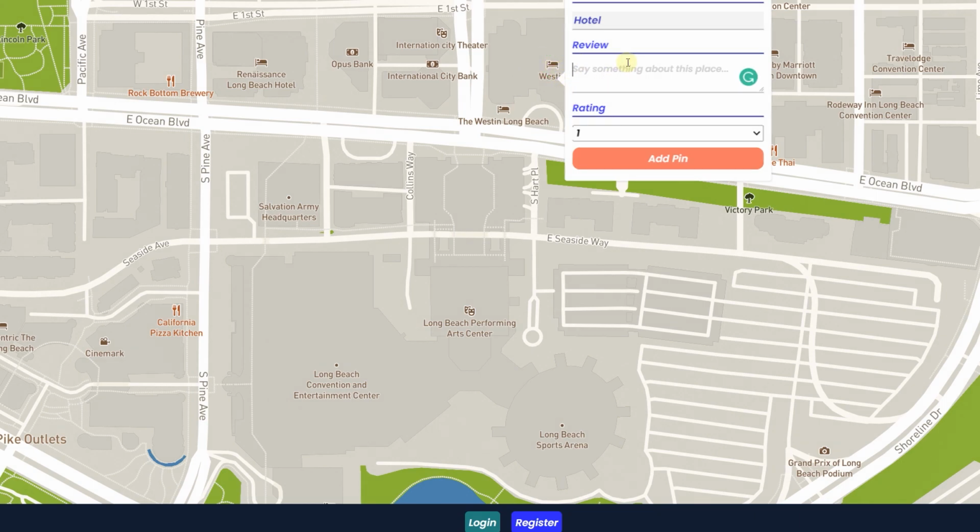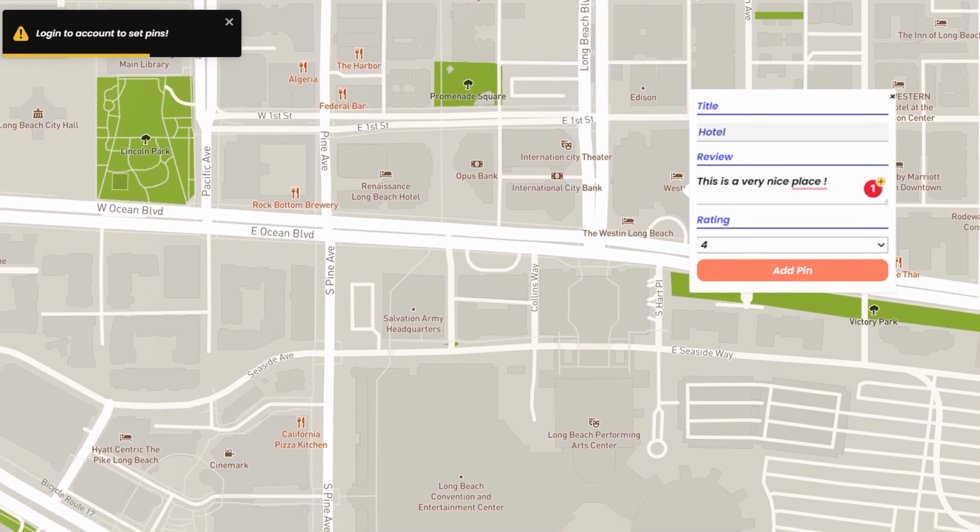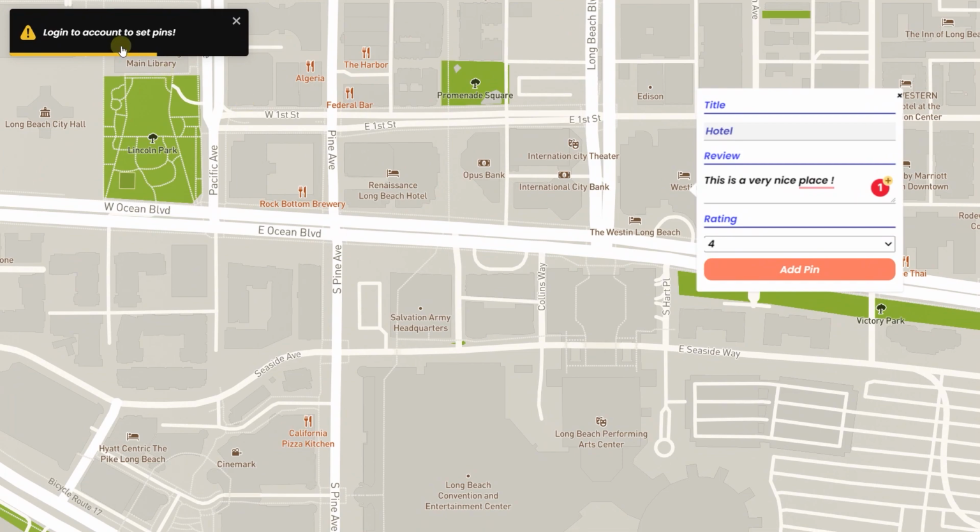And then I'm going to say review. This is a very nice place. All right. And I'm going to give it a 4 out of 5. Let's remove this. And I'm going to add pin. Now you're going to see right over here that we cannot add pin because we are not logged into an account.